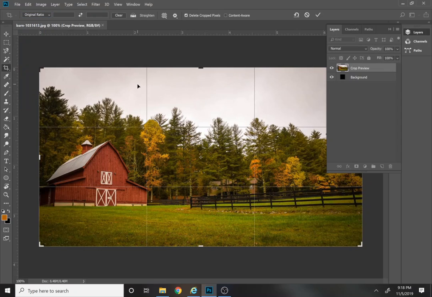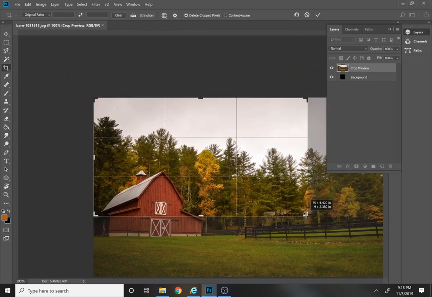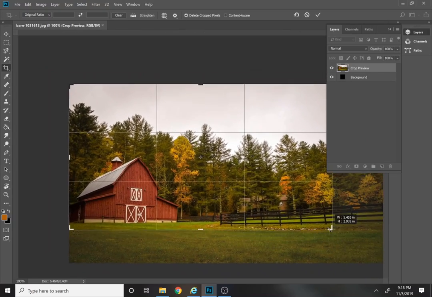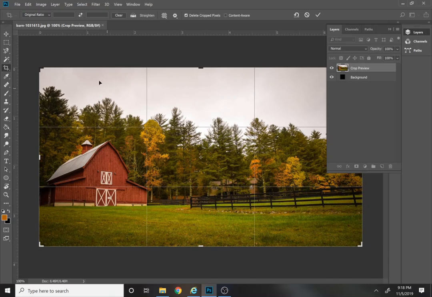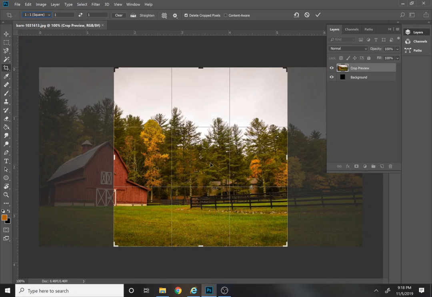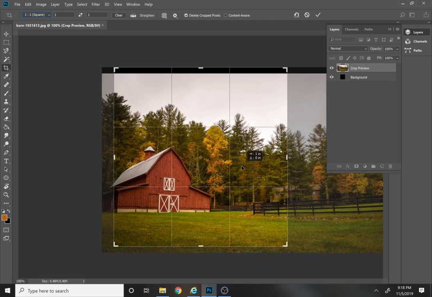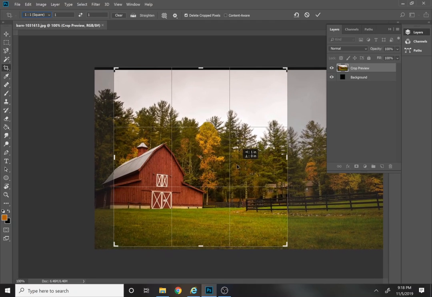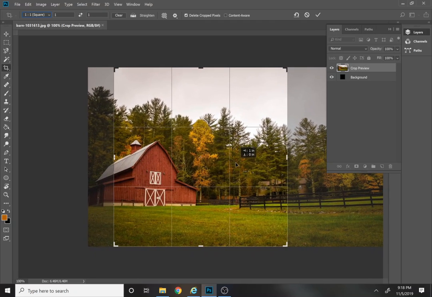You have the original ratio. This will lock it to the same height and width proportions as the original image. In this case, we're going to choose square, 1:1 square, right? And position that to where you can see the barn. Maybe the barn can be pushed off to the side. Make sure that we don't have any blank space here.